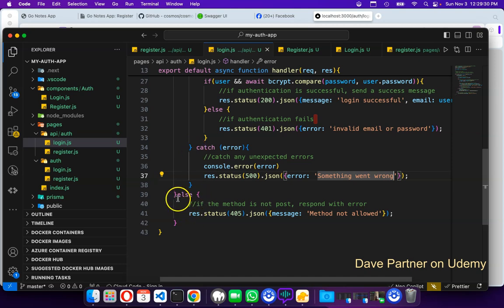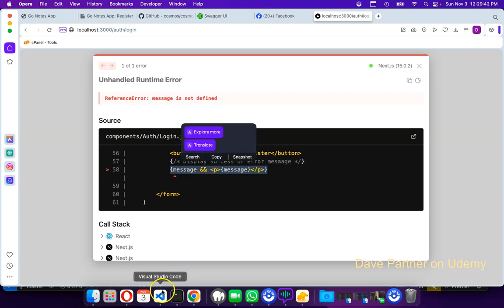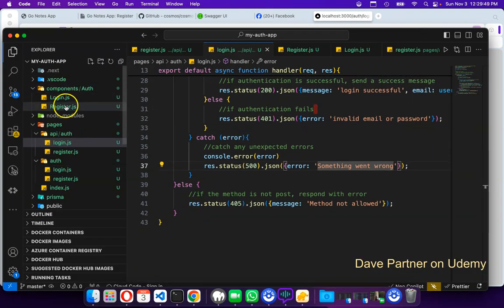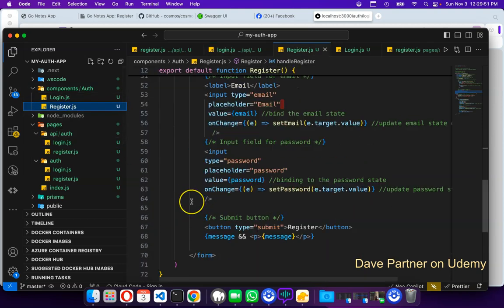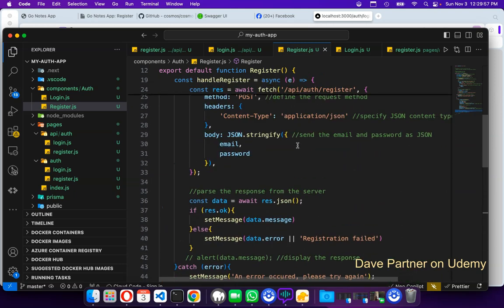Okay. So I think everything is fine now. But if we then go to the URL auth login, we see that there's an error, and that bug is because we're trying to use a variable we have not declared. So if we go to the auth login, we see that in the components auth, at the bottom here, we're trying to spit out a message, but we did not declare the message.